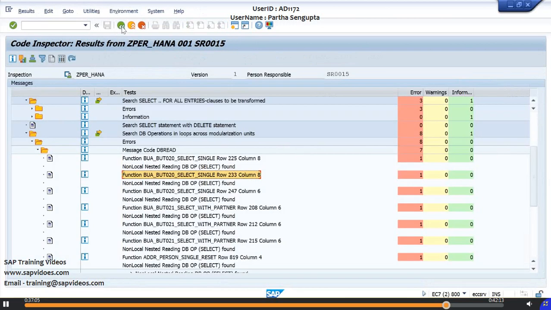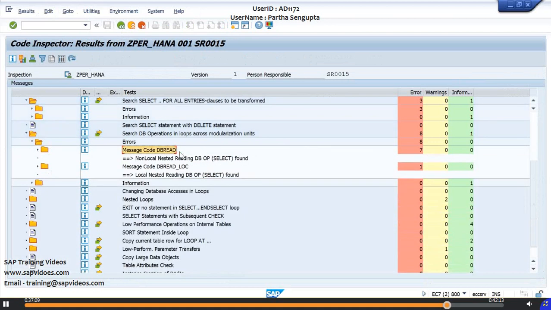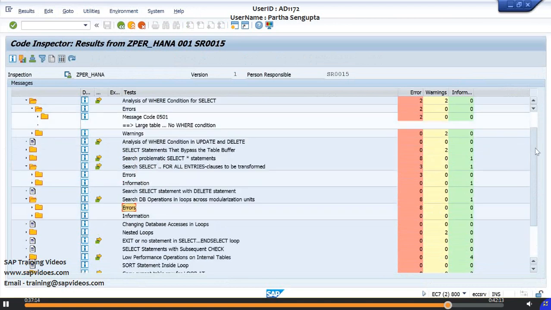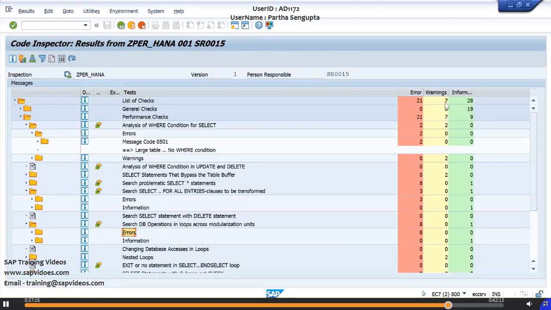The other errors which I got were mostly these. So there are some warnings as well for me. So performance checks warnings as well. So there is some information as well. So general checks. So this is how it affects.